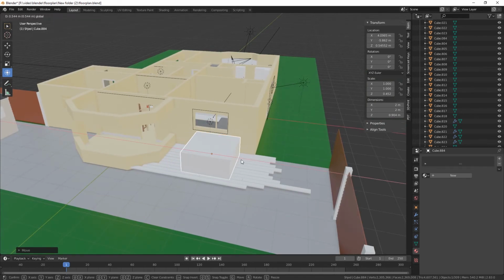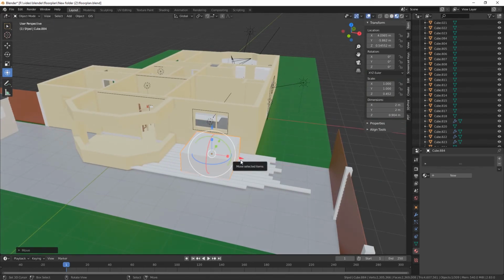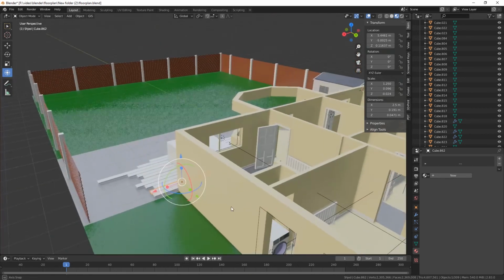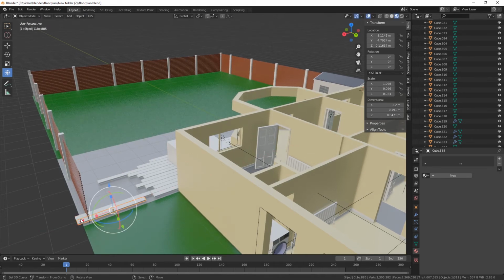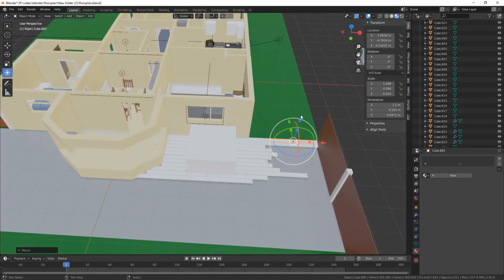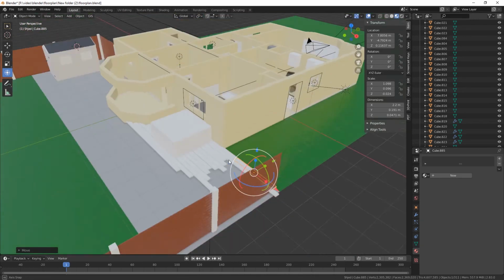Maybe we could just move it over a tad. Maybe we should take the deck into the ends. I think that would look pretty cool. Shift, actually let's select all of those. Oh no, we can't. Shift D on the X. Just move that back. I think that'll look pretty cool with it all there.